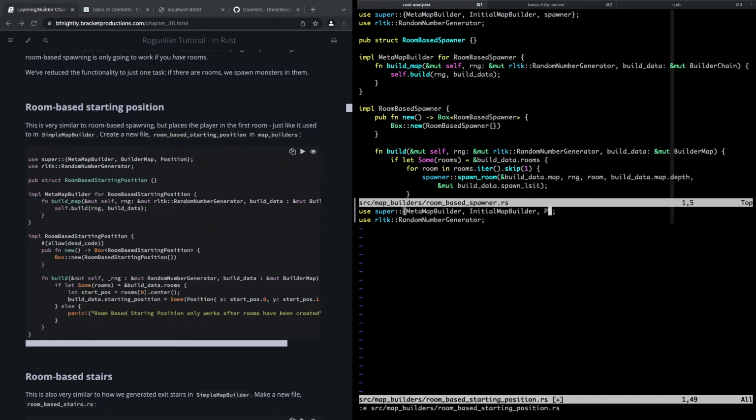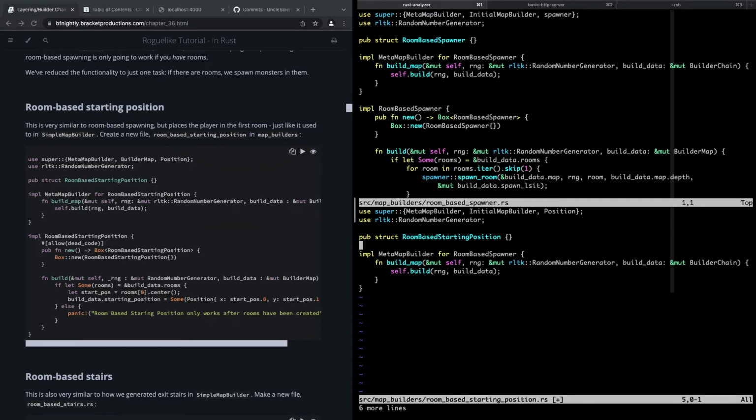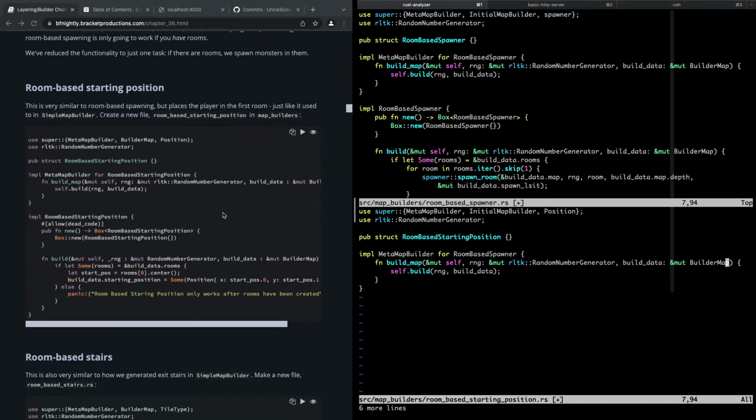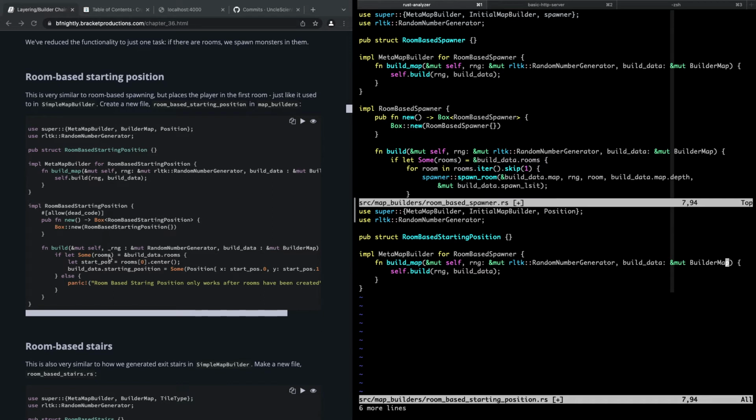Oh, and it takes position. And it has another empty struct. And we're going to implement the meta map builder. Oops. Down here, same exact way. Takes a builder chain. Oh, builder map. I got that wrong before, didn't I? Map, like that. There we go. And then we implement it. It's almost exactly the same, isn't it?